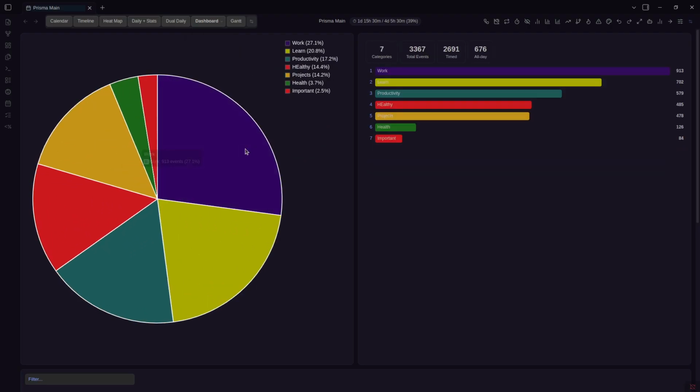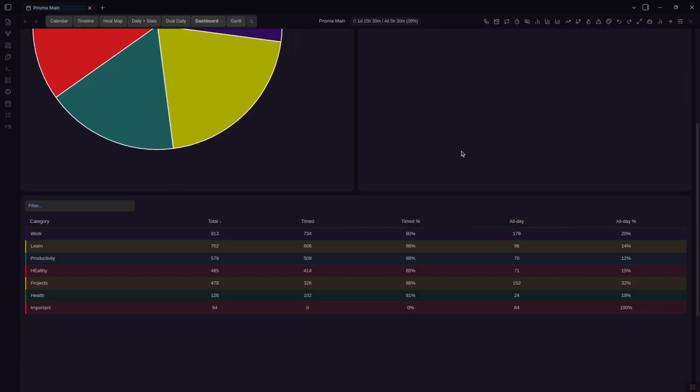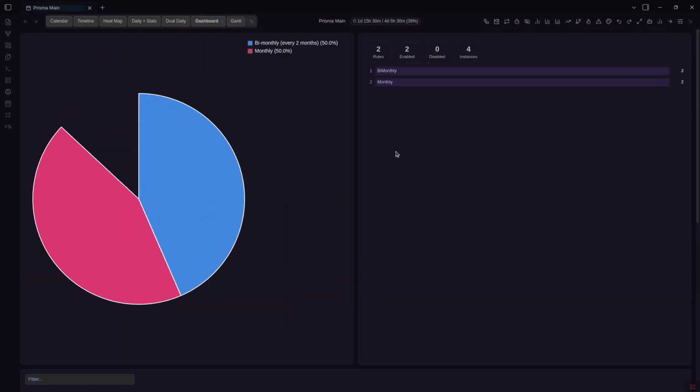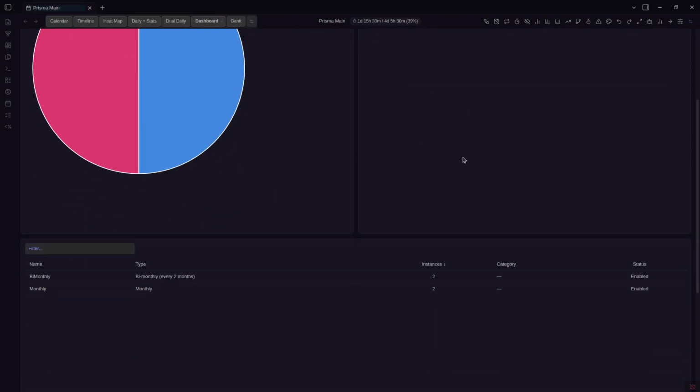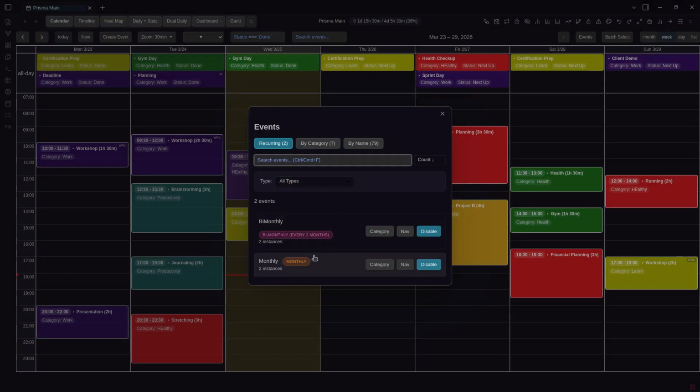So then there is the category view, where we render a pie chart of the categories with statistics here, and again a similar view here. And also recurring events, where we don't have a lot of recurring events right now, but you can see the type, filter through it, and see everything. And this is actually how the model looks here.